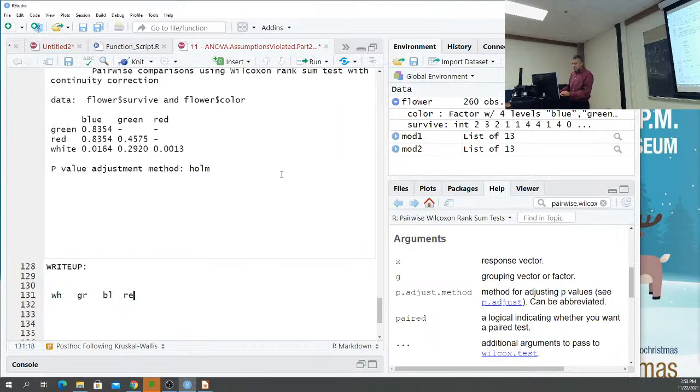All right, so now I'm going to look at my adjustment method. So white and blue are different. That's what I get. White and green is not. White and red is different. Green is not accurate, but different. So I think that's our comparison.